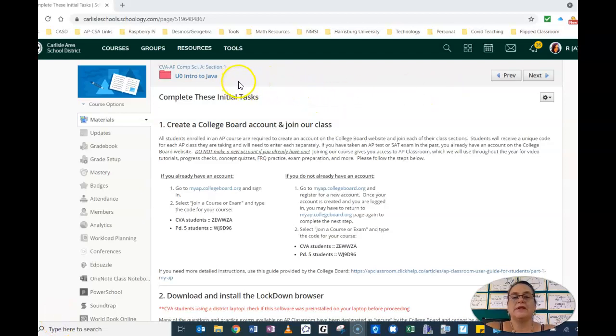Okay, so when you're completing these initial tasks this week to set up accounts and download software that we'll be using throughout the year, the first place you want to go is myap.collegeboard.org, and you're going to click on Join a Course. And CVA students, you're going to use this code ZEWWZA. Period 5 students meeting in person, you're going to use the WJ9D96 code to join the class.